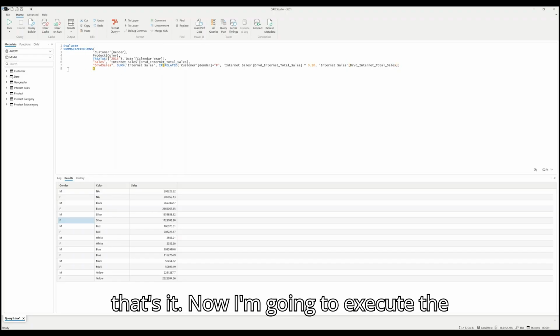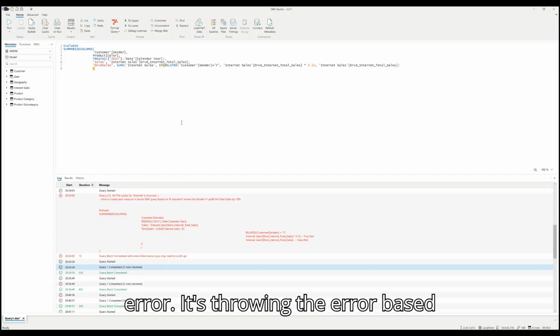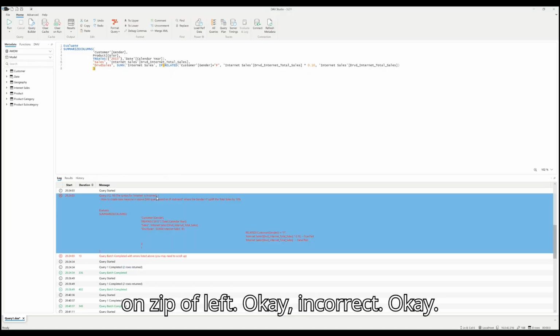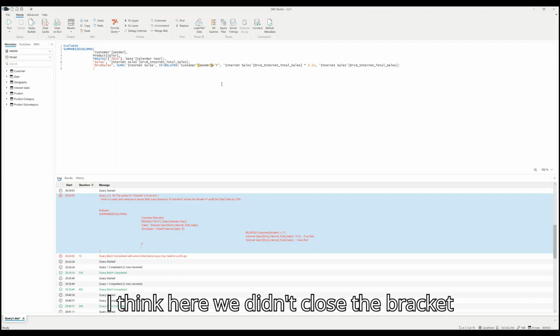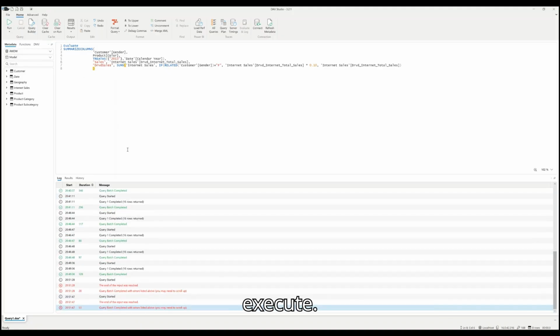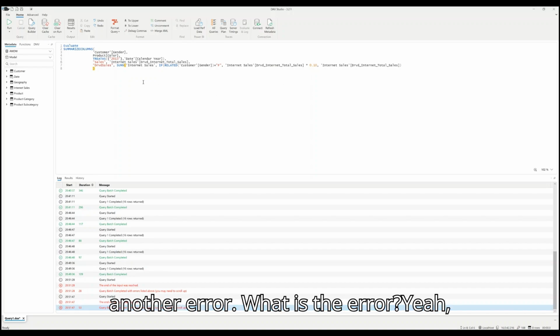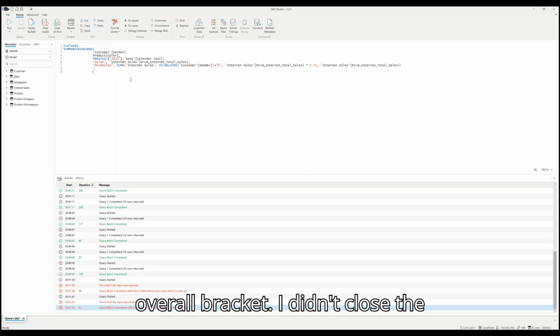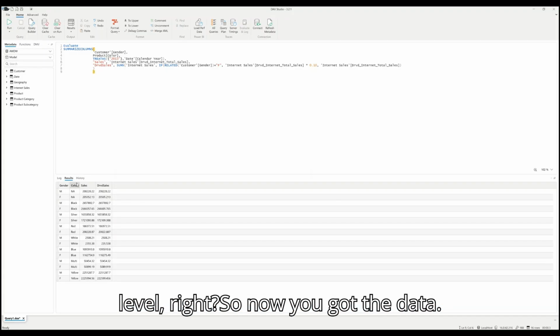Okay, that's it. Now I'm going to execute this statement. It's throwing an error, based on zip of left. Okay, incorrect. It seems somewhere there is a bracket issue. I think here we didn't close the bracket for the RELATED function. Now just execute. Okay, so this time we're getting another error. What is the error? Yeah, the overall bracket. We didn't close the overall bracket at the SUMMARIZECOLUMNS level. Right, so now you got the data.